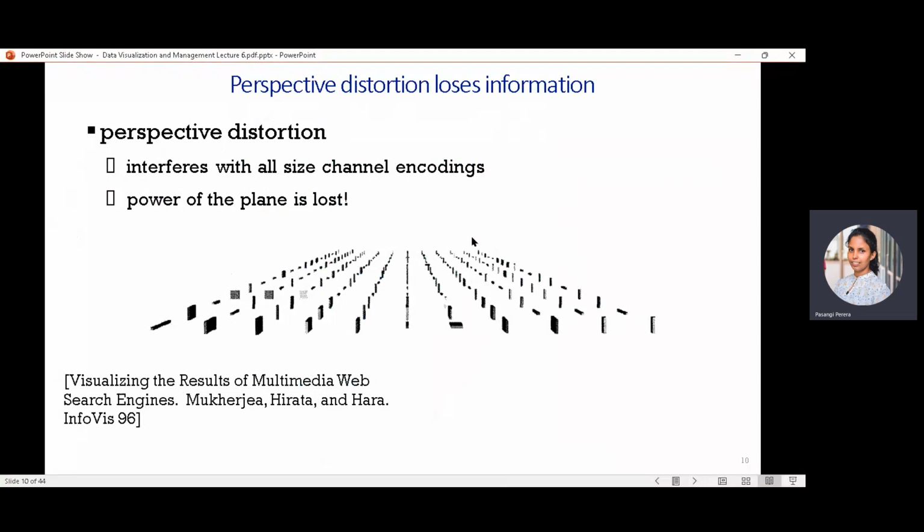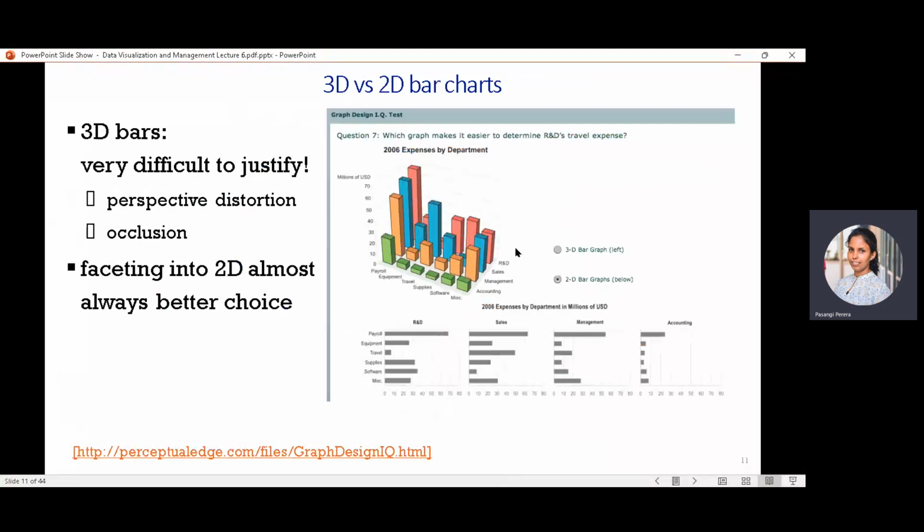So 3D versus 2D bar charts. Here I have given you an example of a three-dimensional bar chart and also a two-dimensional bar chart. 3D bar charts are very difficult to justify actually. If you see the first one, with question number 7, by seeing these 3D graphs you can't make many interpretations, or else you can't describe these visualizations. It's really hard to make even a few interpretations.